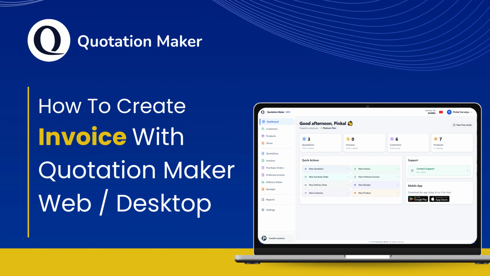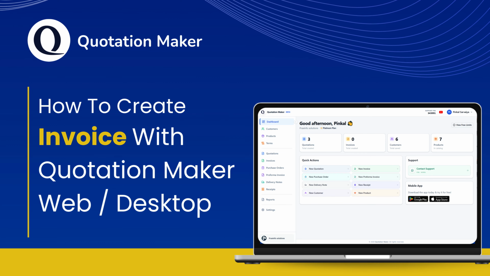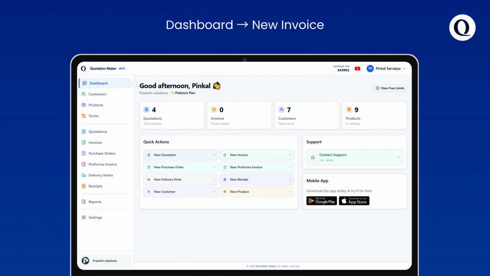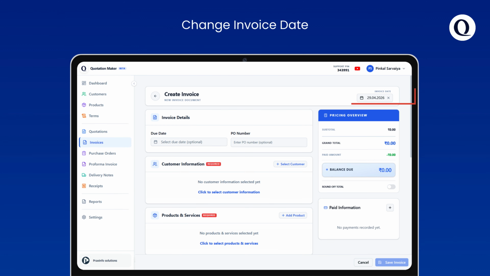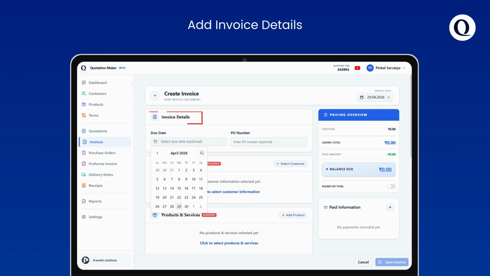Let's understand how to create a professional invoice using the Quotation Maker Web App. From the dashboard, click on New Invoice to get started. From here, you can change the invoice date. In Invoice Details, you can add the due date and PO number if available.